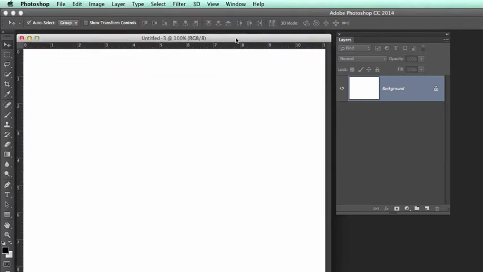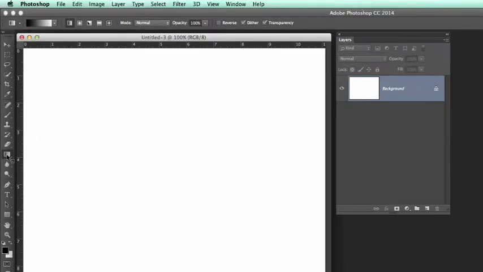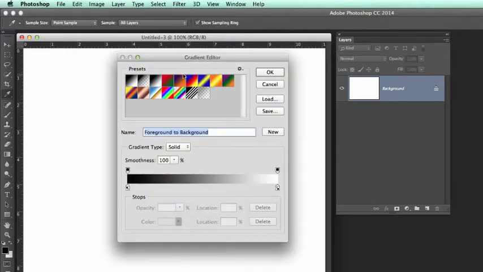Document is now created. I would like to create a gradient background for this design. For this, we have a gradient tool available to us in the toolbar. Clicking on the tool now shows us all the options in the options bar, the options for the selected tool. Clicking on this icon will open up the gradient editor.